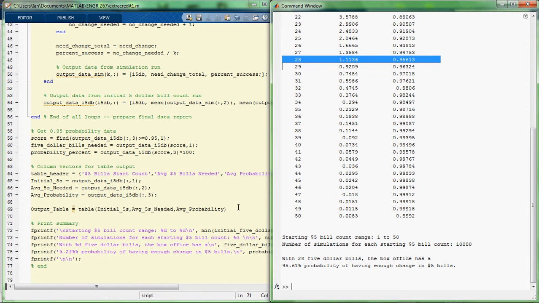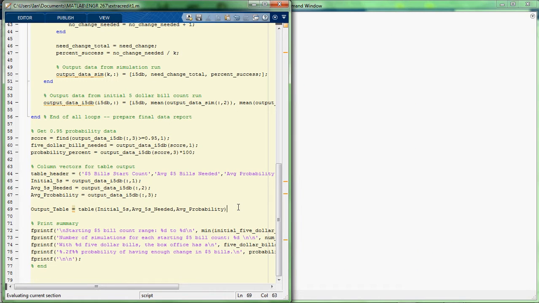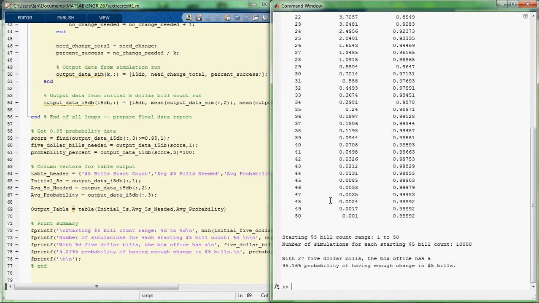Doing subsequent runs may give a slightly different number. 27, I think I've seen it down to 26. And we let this run. Same sort of table outputs, and we see that once we hit 27, we are at our 0.95 probability, 95%. And so this concludes my video. Thank you for watching.